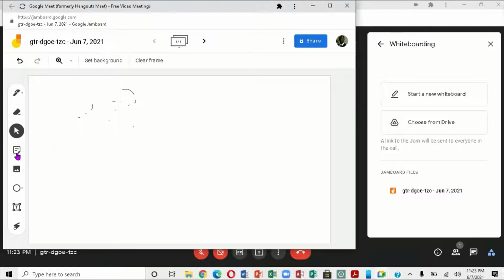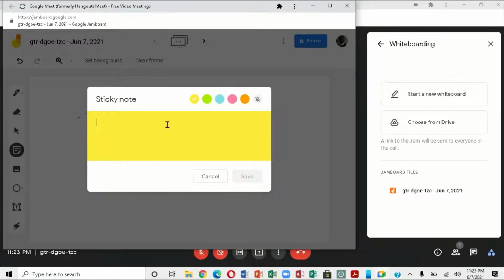Now I'm going to look at the sticky note. I click on the sticky note here. When I click on the sticky note, notice it brings up all of these colors. If I click on this color, you notice this background changes. Click on it, this is what happens. Right, I'm going to click here, I'm going to type something. We say welcome to class.